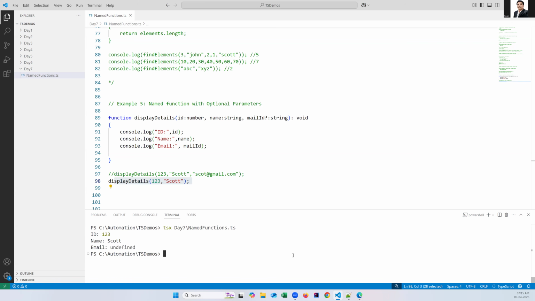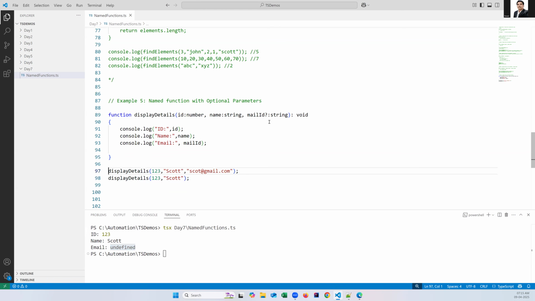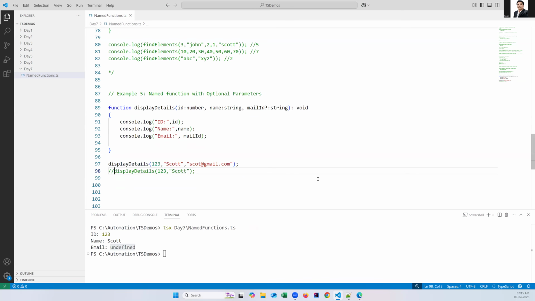Named function. Yeah, now we can see it is just returning undefined. Email ID is undefined. Why? Because we have not passed it here. Will it work? The first one will work, because we are passing email ID. If you pass email ID, it will print email ID. If I don't pass email ID, it will just print undefined.